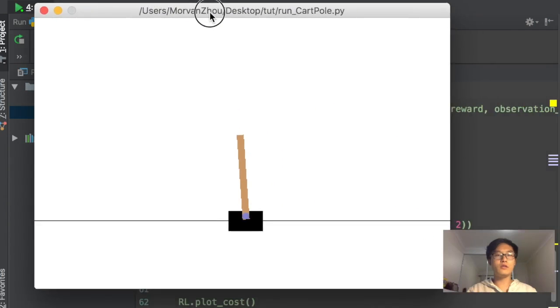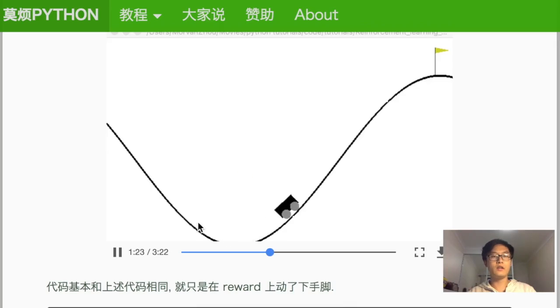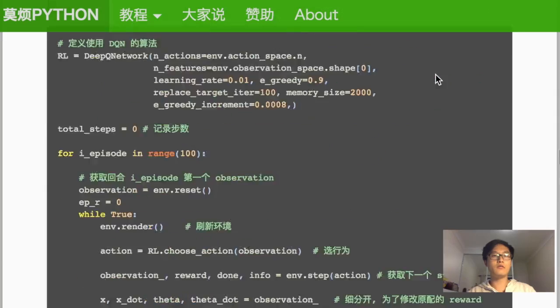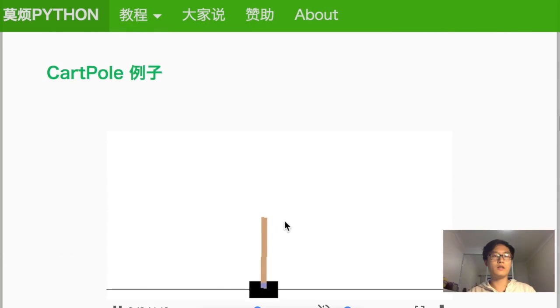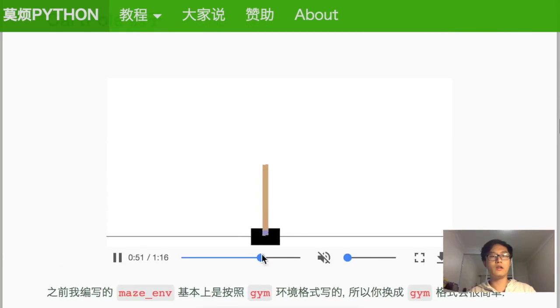The environment will pop up, and you can see the CartPole is actually moving itself left and right, and learning how to stand straight up. You can have a look up here. If you run the Mountain Car example, it will learn how to drive to the top of the mountain. And if you run the CartPole example, finally this pole will stand straight up.